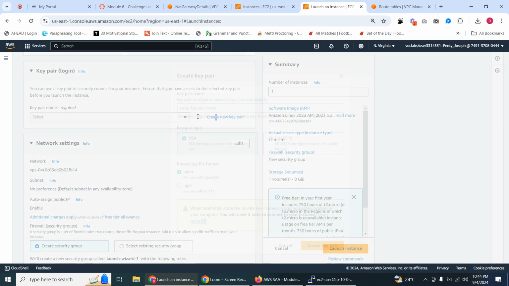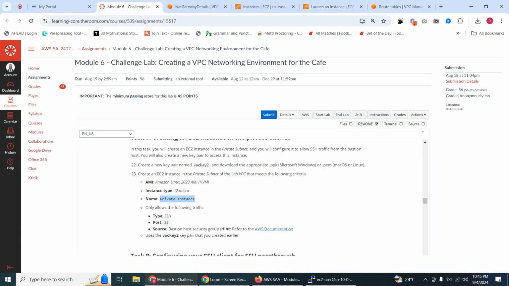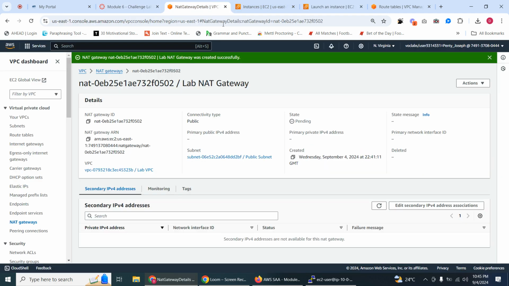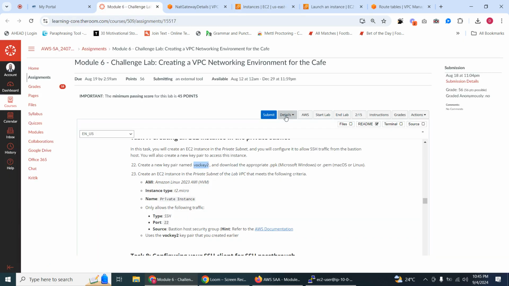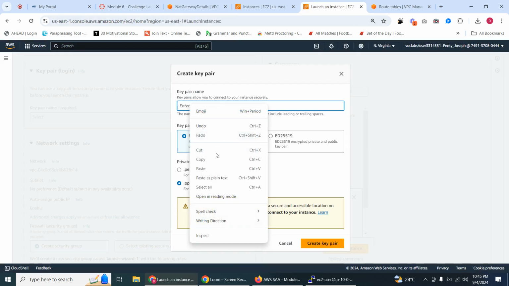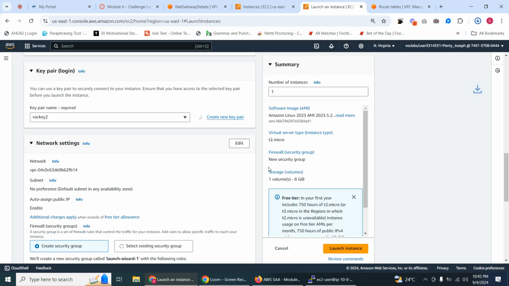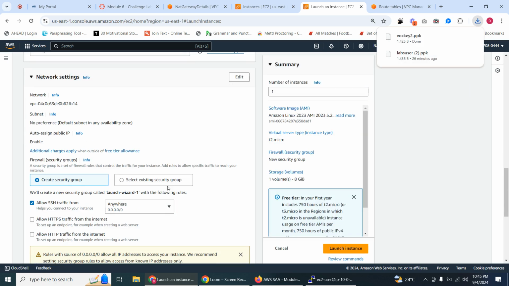So create a new key pair. I want the PPK. You can go ahead and create your respective key pair that you want to connect to. I'm okay with the PPK because I'm going to connect using PuTTY. So the name of it is going to be called Voki2. And yes, you can go ahead and download that and keep it.